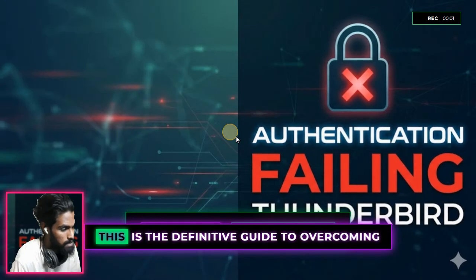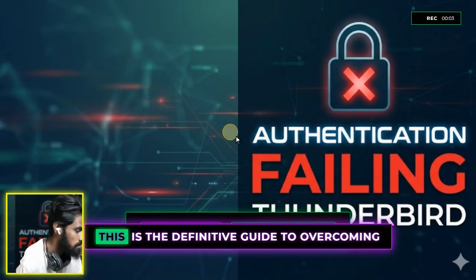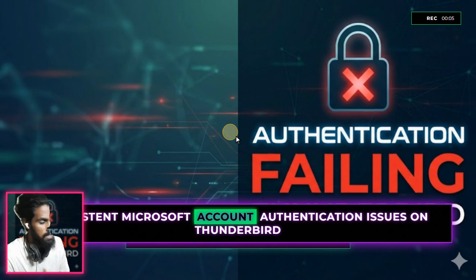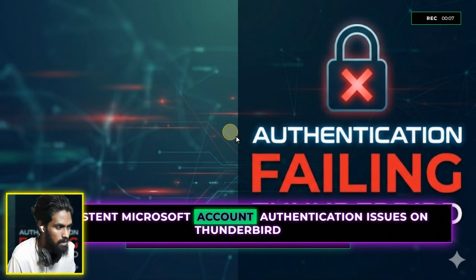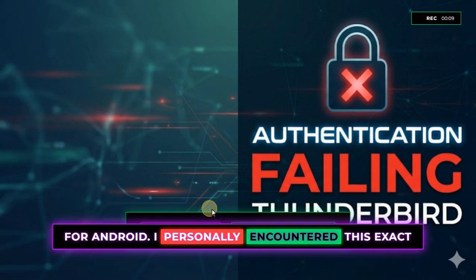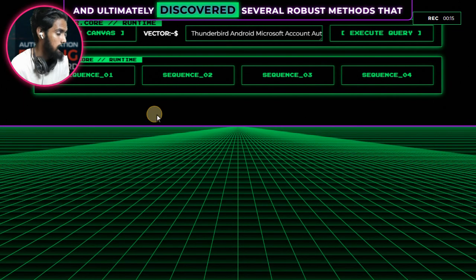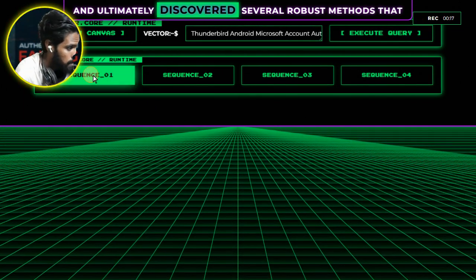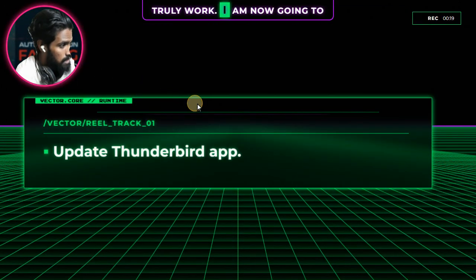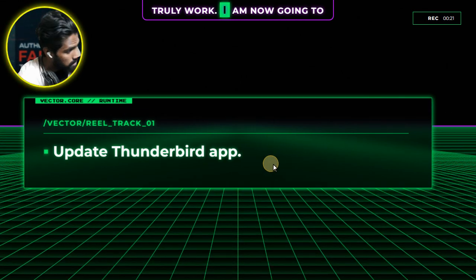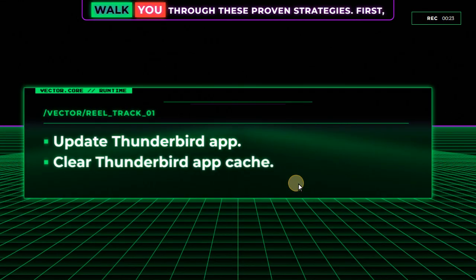This is the definitive guide to overcoming persistent Microsoft account authentication issues on Thunderbird for Android. I personally encountered this exact problem, spent considerable time exploring various solutions, and ultimately discovered several robust methods that truly work. I am now going to walk you through these proven strategies.